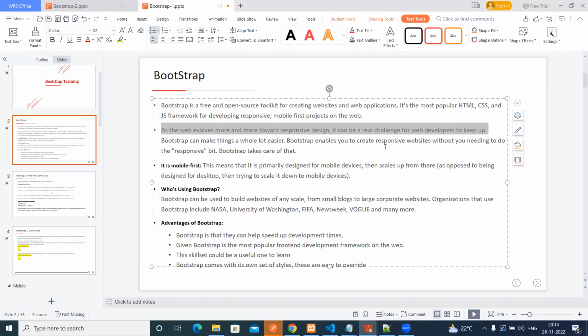So who uses Bootstrap? Why is it so popular? Bootstrap is very popular because big, large-scale organizations are using it. That's why it is more popular.